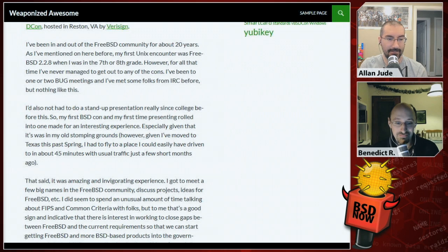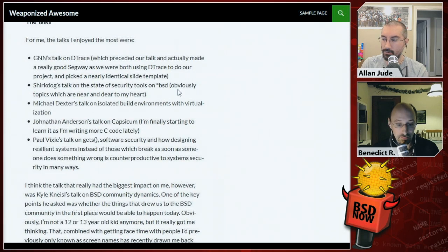So then Dean went on to talk a bit about some of the other talks that he saw that he liked, including George's talk about DTrace, Michael Shirk's talk about security tools on the various BSDs, Michael Dexter's talk about isolated build environments using jails and bhyve and net booting and so on, Jonathan Anderson's talk about Capsicum, which was really well done, and Paul Vixie's talk on GetS, which was very interesting. I think I've convinced him to come to BSDCan and talk about something similar. Oh, great.